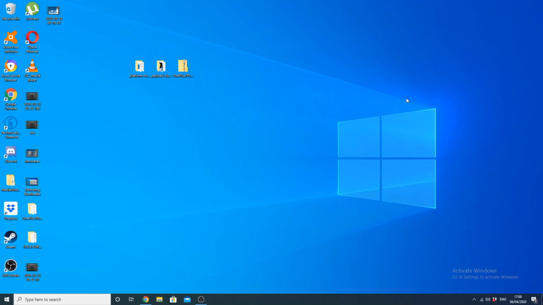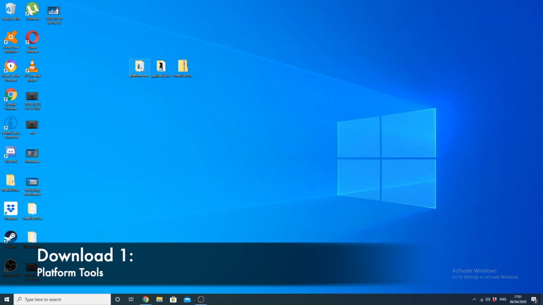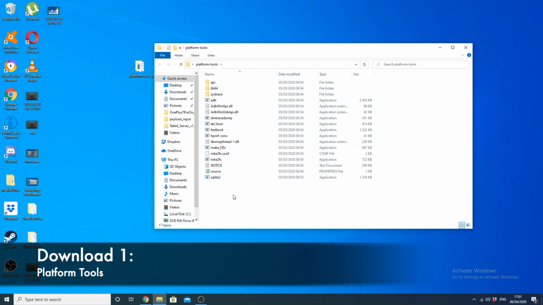On your PC, you're going to need to download 3 different things. As always, the links will be provided in the description. So the first thing you will need is Platform Tools. Now this is just a folder that contains a list of commands that we will use later on to send files to the phone.